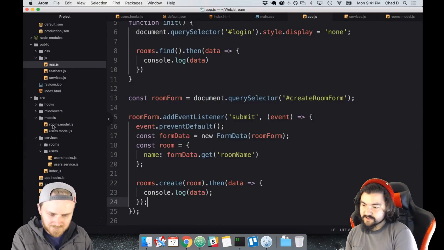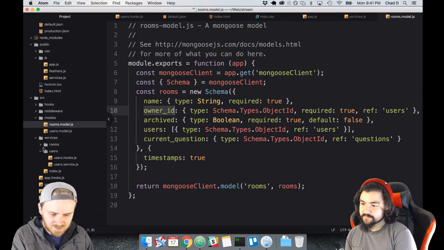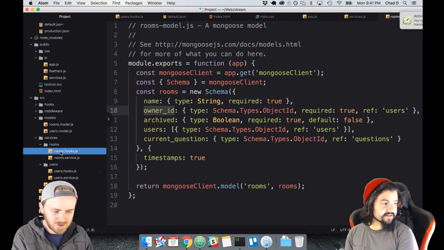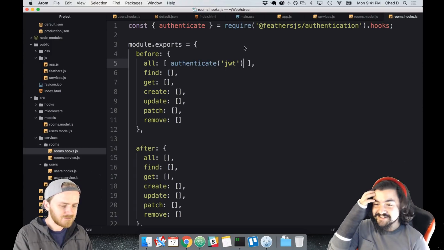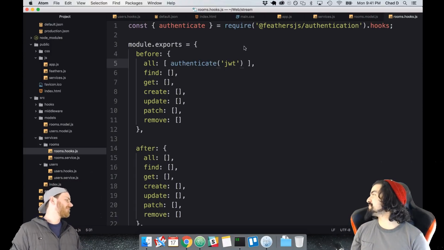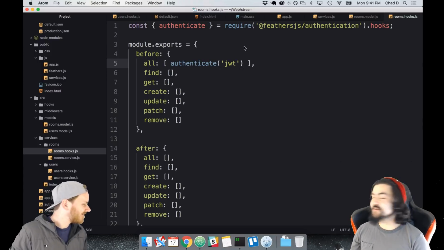On the server side, if you go into rooms, rooms hooks. Wemo is so thankful for Webpack. Yeah, we are not using it, and probably should, but we don't have the time. For another episode.